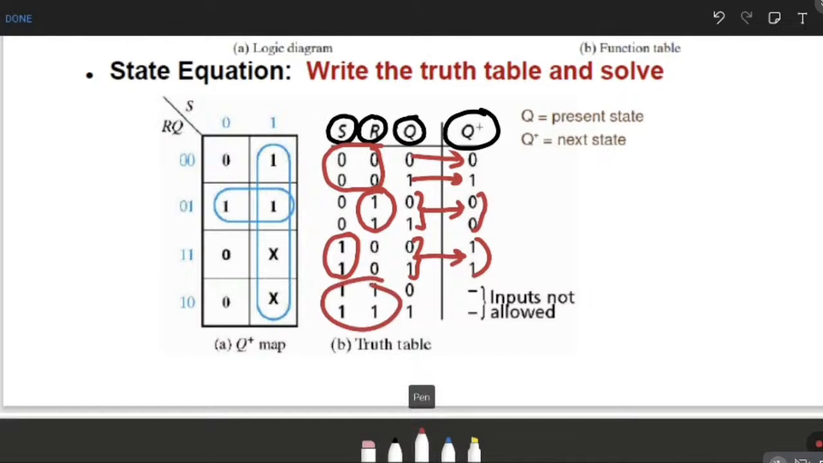So irrespective of what are the Q values, first of all, we do not even want S and R to be 1. So we won't be thinking about the transition itself. It won't happen. But to fill the truth table, you can put whatever you want. It doesn't matter. Maybe don't care.